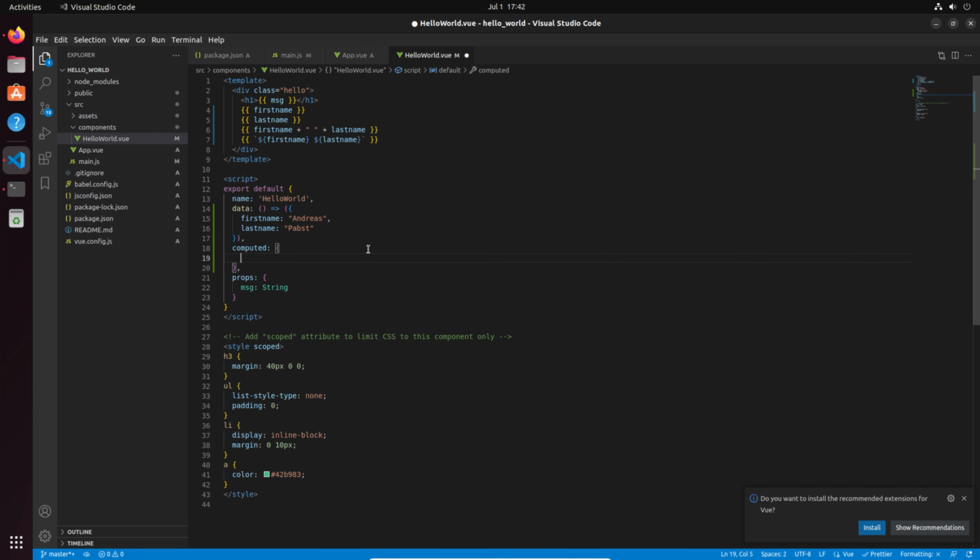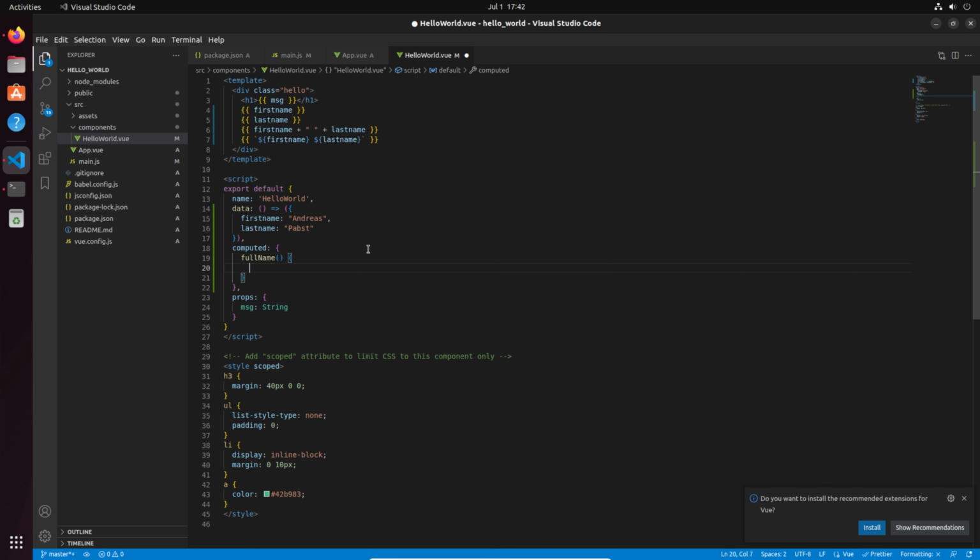So let's make a difference. Let's make full name a computed value, and you see the notation is slightly different than the one above. Data is a function, a method that is returning an object, and computed is a full object consisting of methods. Here you see it. This computed returns this first name and then this last name.